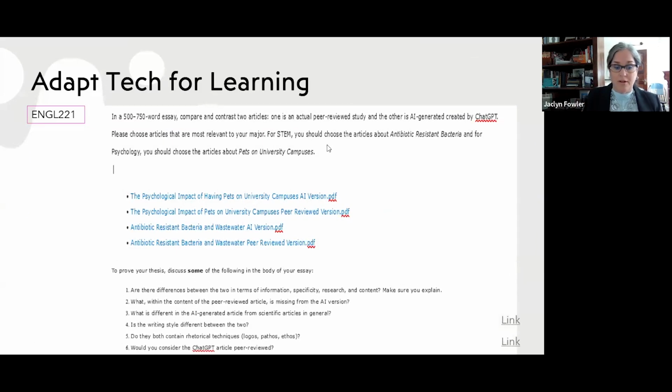This is the teaching part. Are there differences between the two? Which one is better? Where did you learn more from, the AI generated one or the other one? Is the writing style different? Do they both contain rhetorical techniques? So like we're teaching them what to look for.